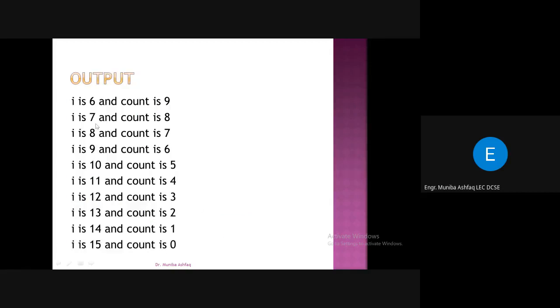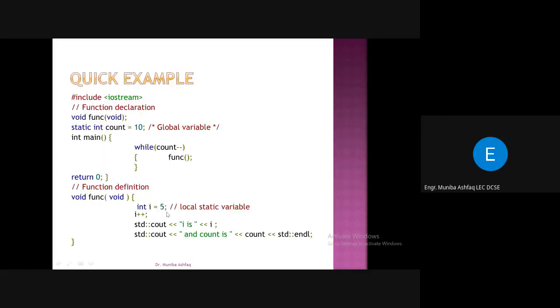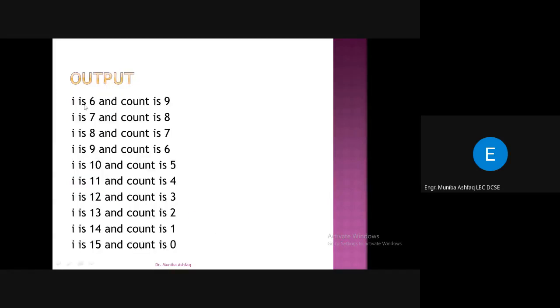So it's right. As this is not a static variable, whenever we call this function, it goes to this function and sees that we initialize it with 5. It will again and again initialize I with 5, 5, 5, and then increment it by 1. So it becomes 6. So each time we call this function, I will have the value 6 within it. The output would be I is 6, count is 9. I is 6, so I is 6, 6, 6.